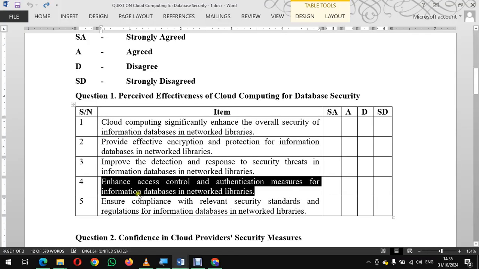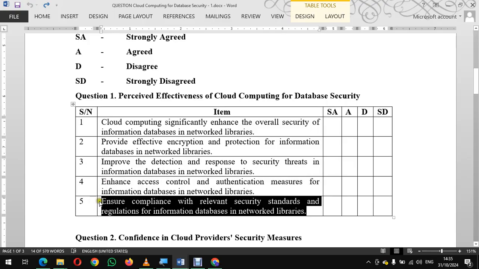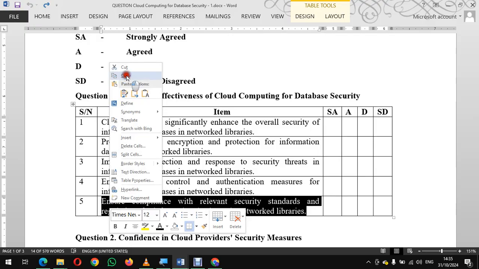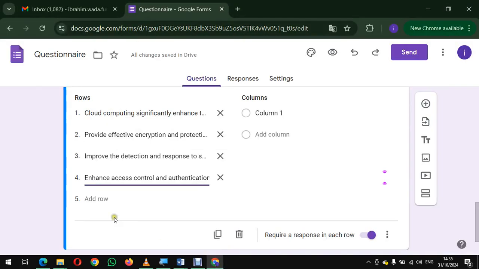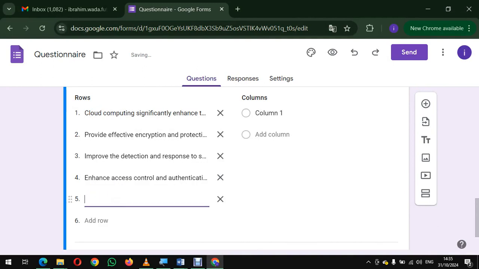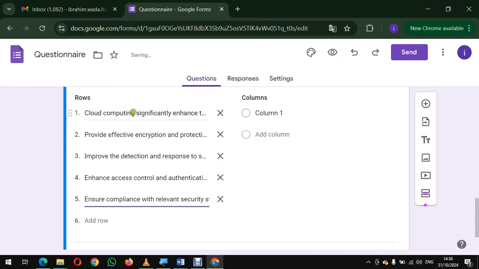So I now go to the final one, which is number 5, and I right click and copy, navigate back here, click on the next row, delete what is there, and right click and paste. Excuse me, I'm done with all the 5 items. 1, 2, 3, 4, 5.